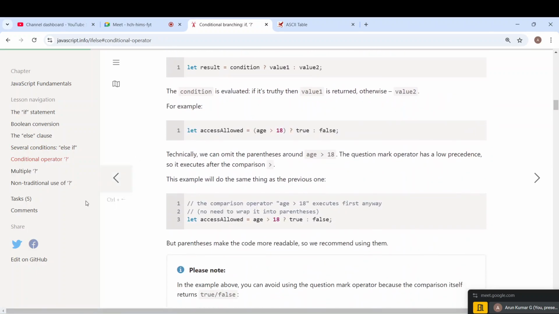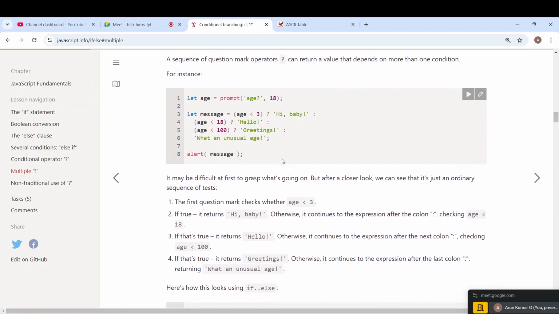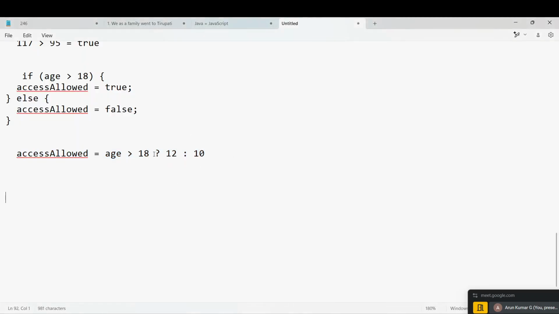Now they also say it is possible to even have multiple, which is kind of nested. So we can also keep multiple versions of it. What if age is not 18? Let's say in that case, you again want to check some other condition, to check if age is less than 5 or less than 6. Then you want to do something. So this is one more level, a kind of nested ternary operator. This is also possible, just to tell you.